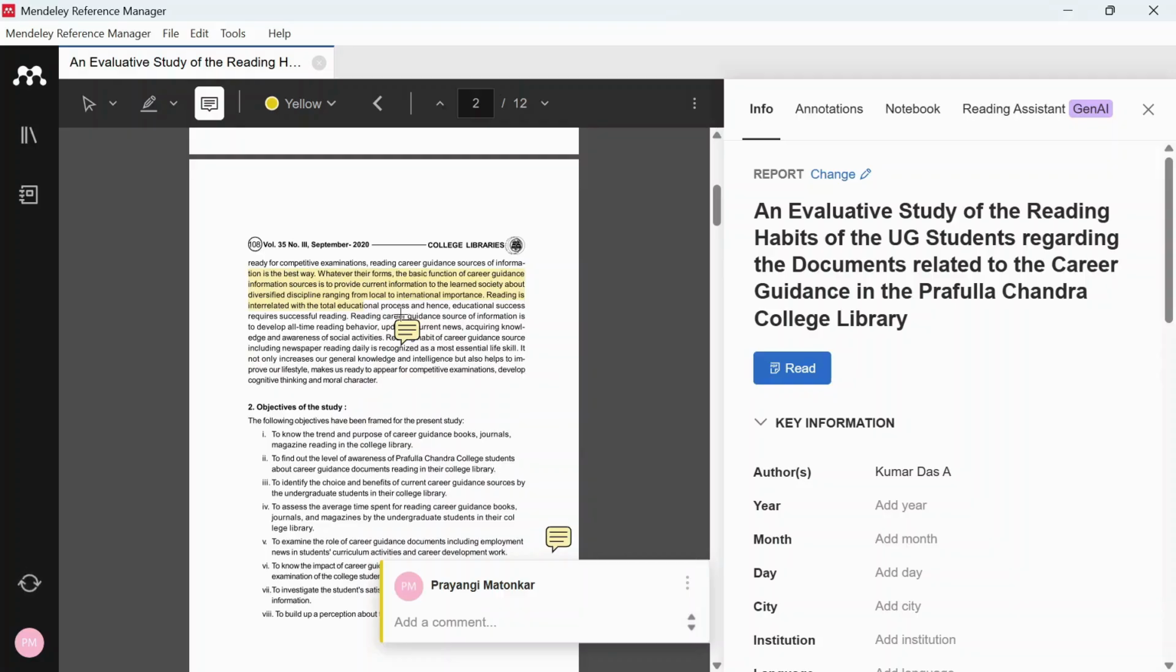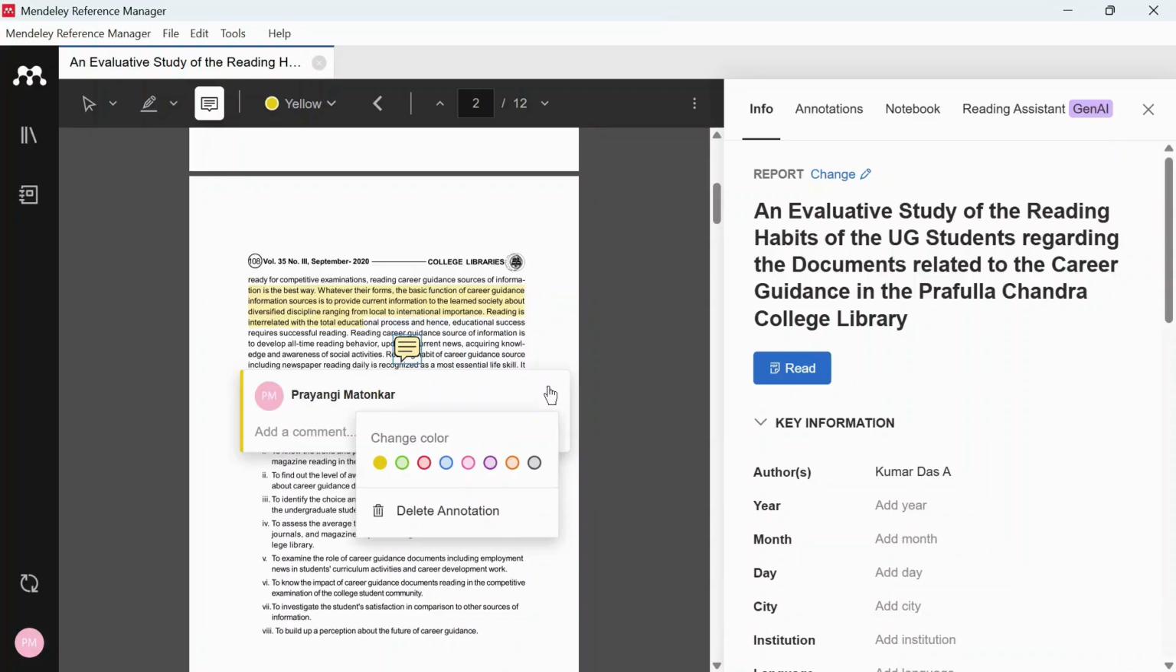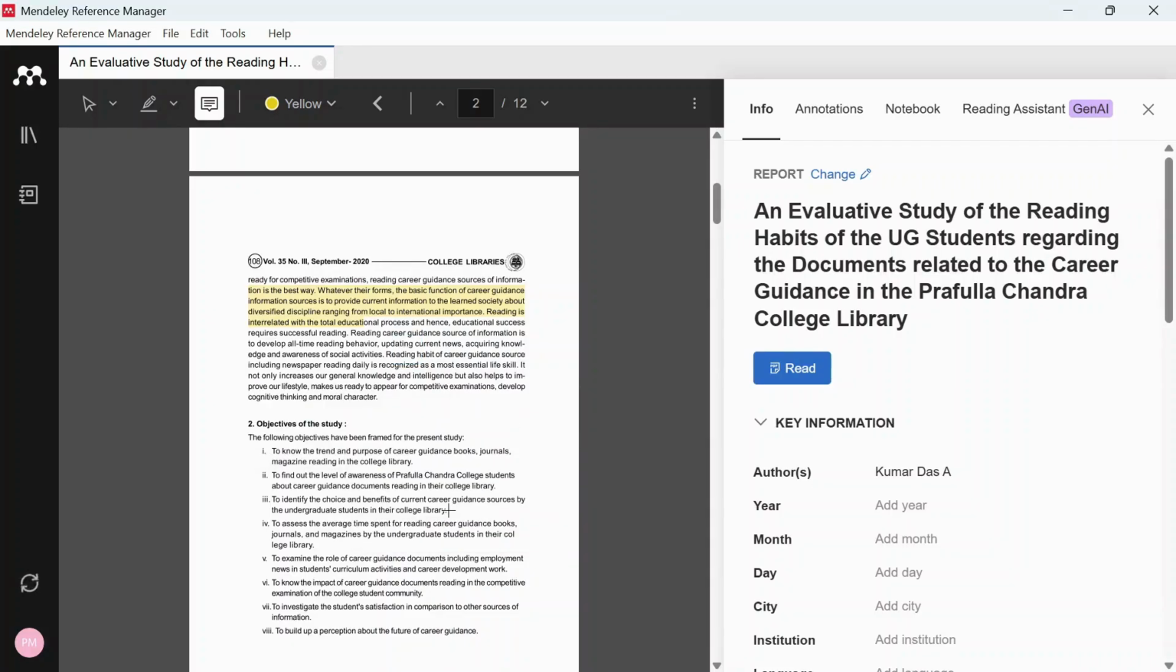Like highlight, this will also remain in the article. Anytime if you want to remove this comment, just click on the box and delete. Now let us see tags.